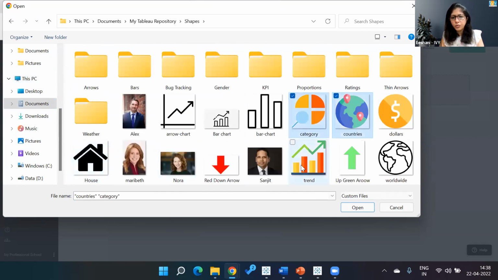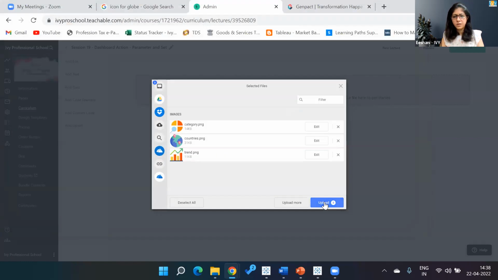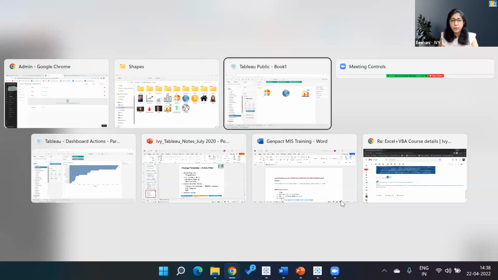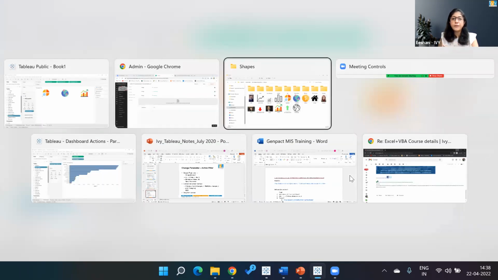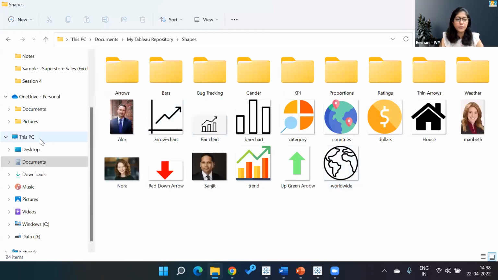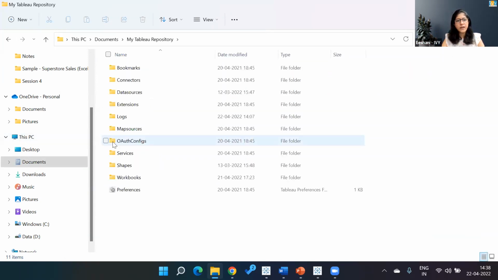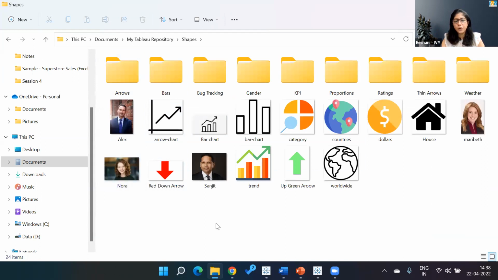So 1, 2, and 3. Uploaded and published. Now you guys can download it. The country, category, and the trend. Once you guys download it, you have to put it in your Tableau repository. So how do you go to your Tableau repository? Go to this PC. In the search, type My Tableau. Even if you type My Tableau, the repository folder will show up. Go over there, go to the shapes, and this is where you're going to put all your shapes.